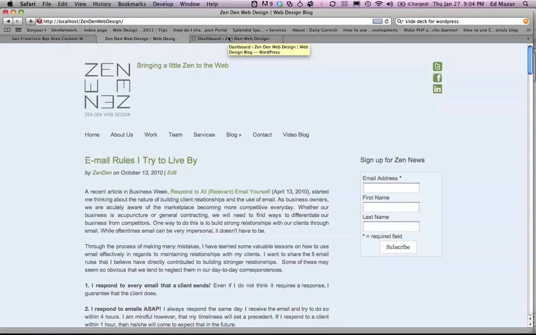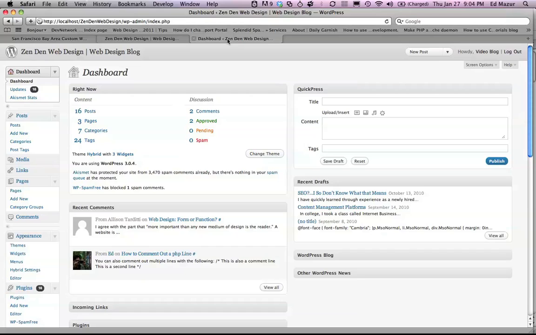So let's see how we actually create and manage these posts. So this is the dashboard. It's the first thing you'll see when you log in with your username and password. Now WordPress was originally created for blogging, but it's actually capable of so much more.